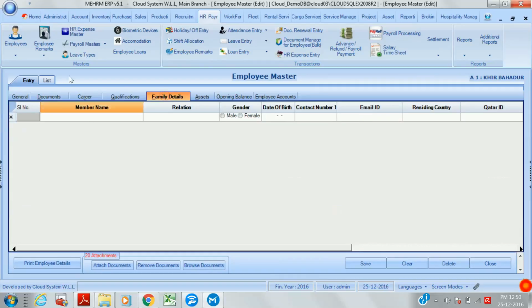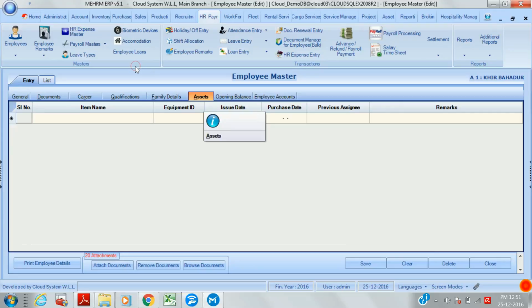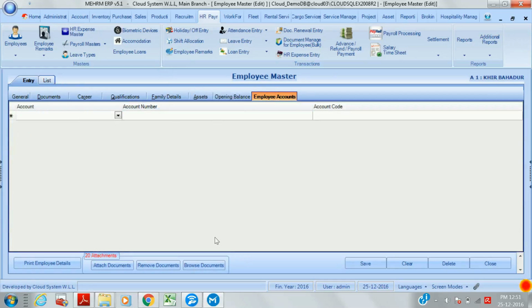And here the employee's family status also we can give: the relationship, the gender, male, female, date of birth, contact name, email ID, residence, Qatar ID, and everything we can give here. And once an employee comes to our company, we may be giving so many items to him. Maybe we may be giving him houses, cars, and laptops. We can track all the belongings of the employee, which are the assets of the company. And if any opening balance is there, we can give here. Employee accounts also we can manipulate through this employee master.